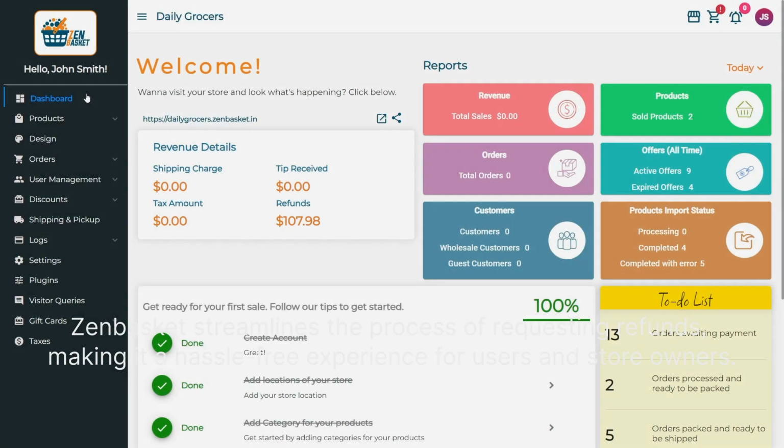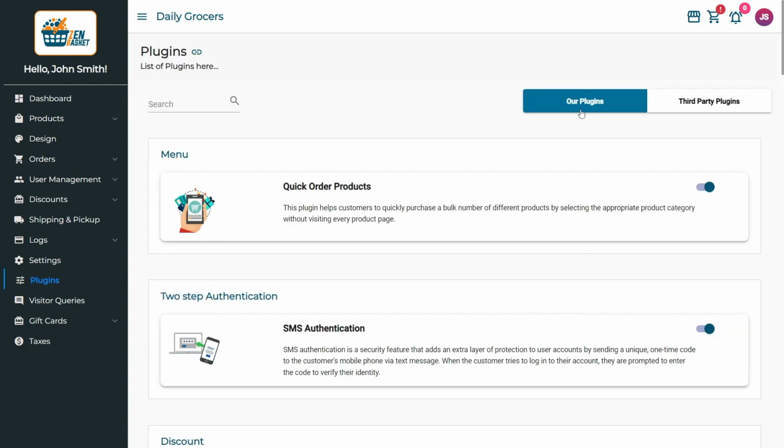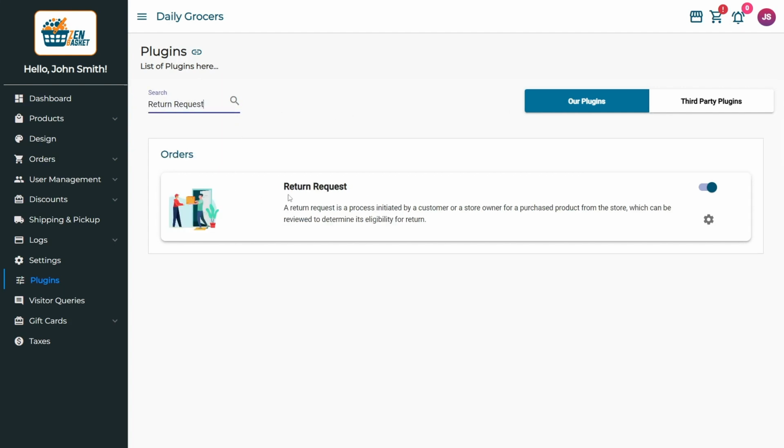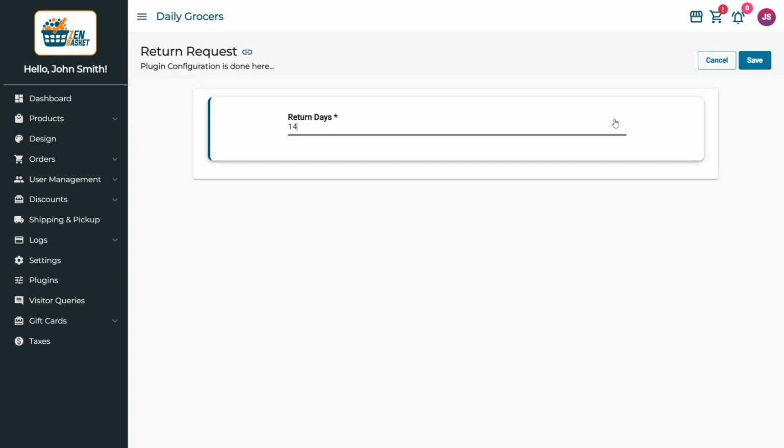experience hassle-free. To enable this feature, go to the Plugins menu. In our plugins, enable the return request. Click on the settings icon under the toggle and set the return days based on the return policy in the settings menu.